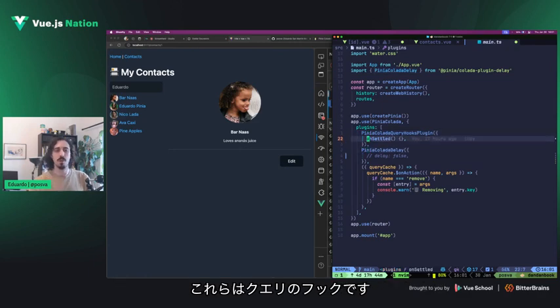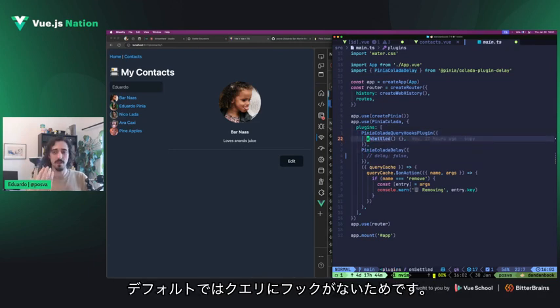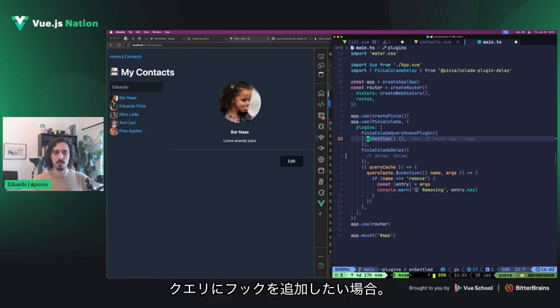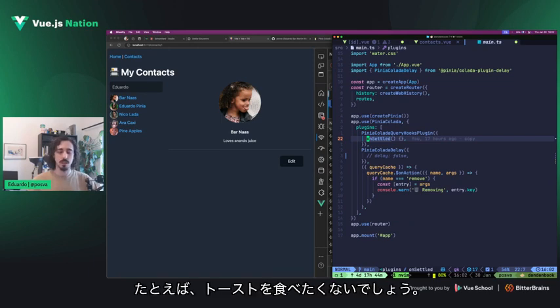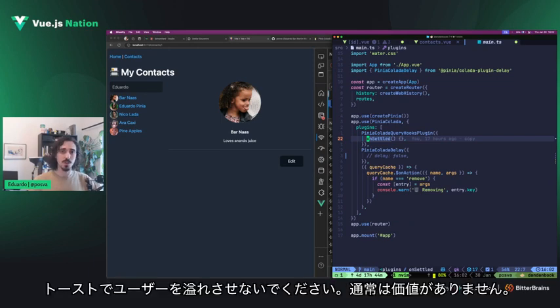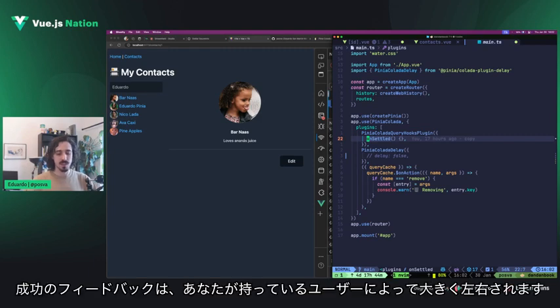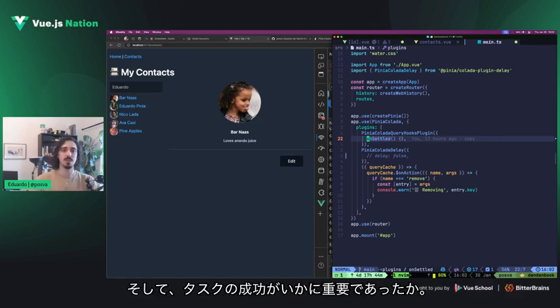So these are hooks for the query, because queries by default do not have hooks. Differently from mutations, it's usually an anti-pattern if you want to have hooks into the queries. You don't want to have toasts, for example. Do not overflow users with toasts. Usually it's not worth it. Most of the time, try to go for error feedback, and success feedback really depends on the users you have, how critical the success of a task was, and if you have many things happening at the same time.